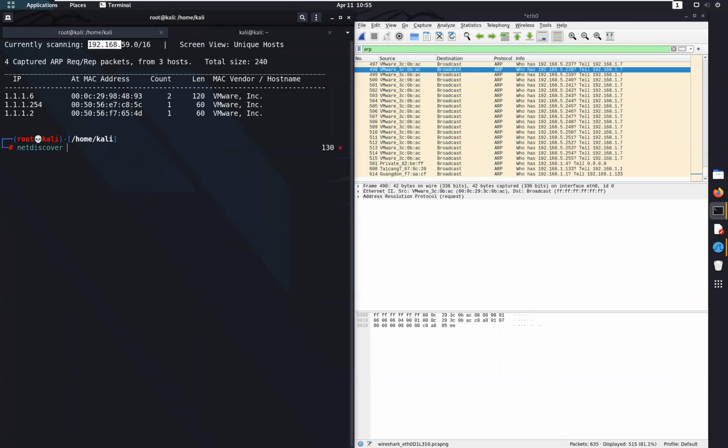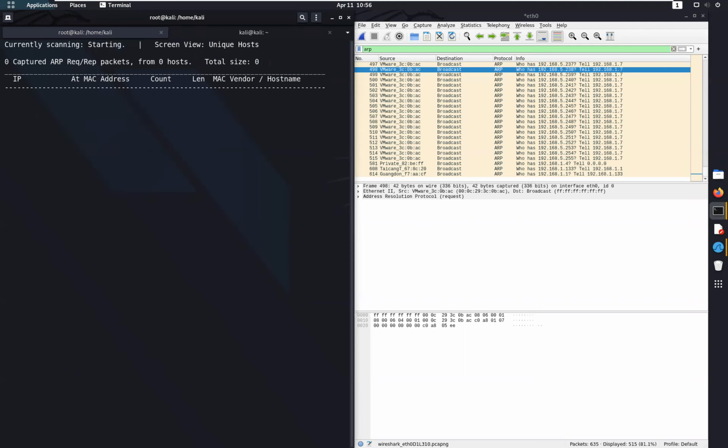Just to switch this, you can go with the option -r to specify the range here. Just go with -r and then you can specify your network address, like 1.1.1.0/24. Again, you have to specify the complete network address with the CIDR value and then just press enter. It will start broadcasting packets in my local network this time. Right? And sometimes we get the IP addresses here, sometimes we don't.